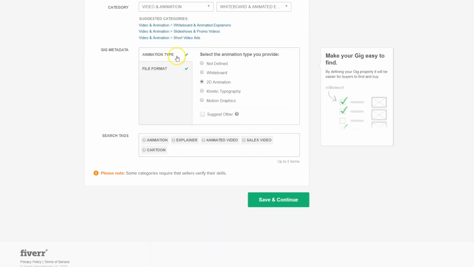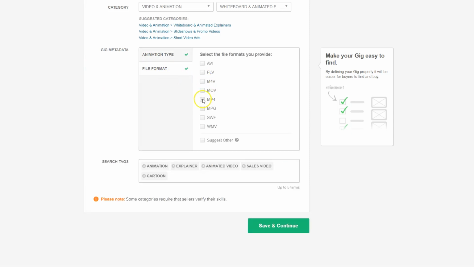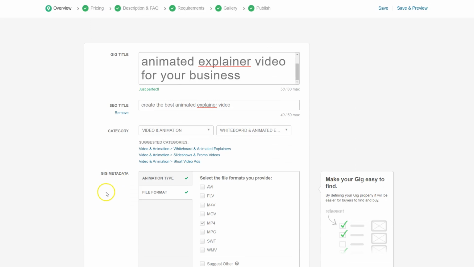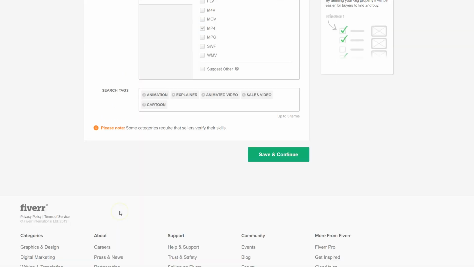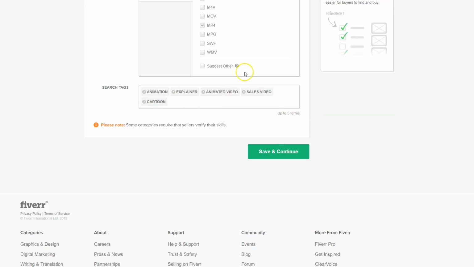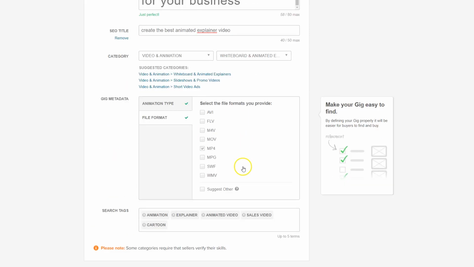Next, animation type is going to be a 2D animation. File format could be anything. We're just going to stick with MP4 so that people know what they're getting. Sometimes you'll get special requests. If you can offer anything at all, then go ahead and check them all. Next, search tags. This is super important. This is yet another thing that's going to make your gig rank higher on Fiverr when people search for what you're offering. So, our keywords: animation, explainer, animated video, sales video, cartoon, and you're only allowed up to 5, so make sure that you choose yours very carefully.